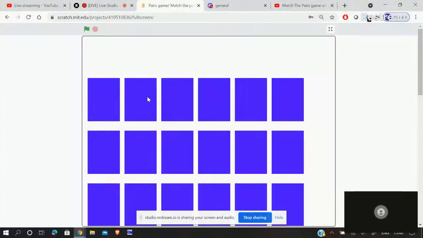In this video, I'm going to show you how to make a match the pairs game in none other than Scratch. I'm making all the latest tutorials on Scratch only. It's actually a very good language, very well made, and I love it. So I'm going to show you how to make it today, and here is a sample of the game.